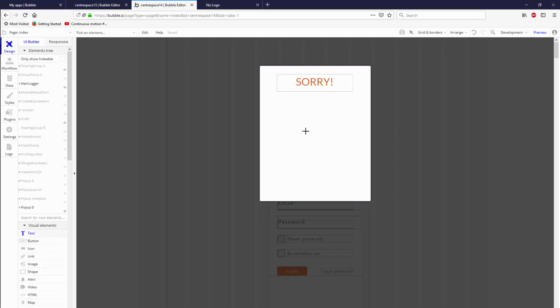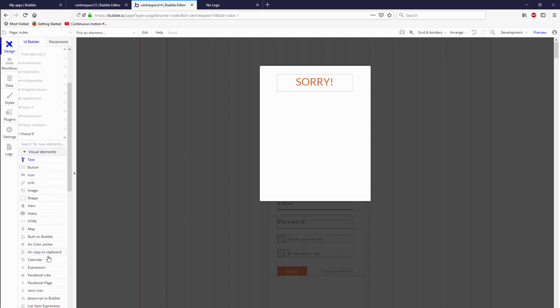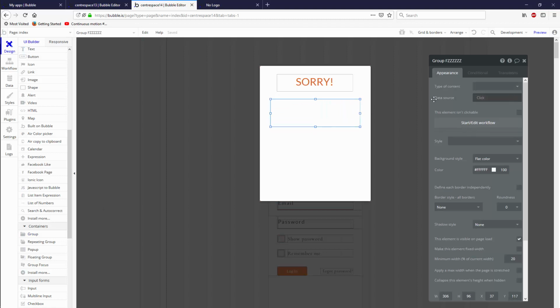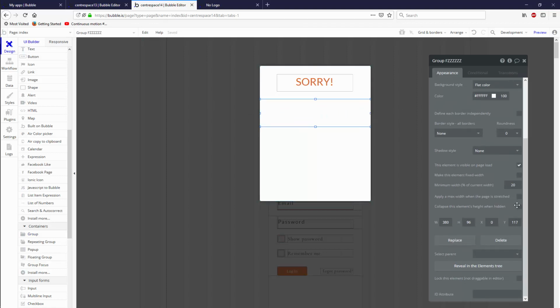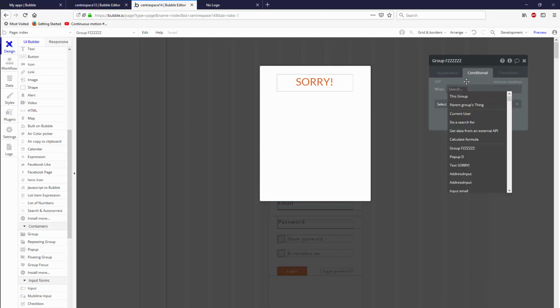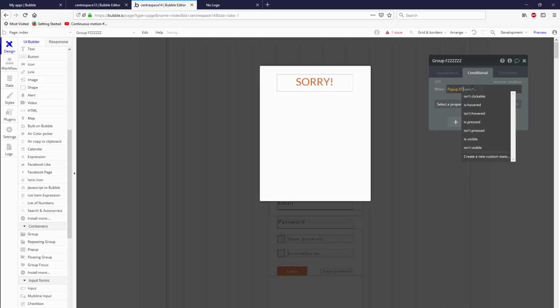And now we're going to put in text. But before we put in text, we're going to put in a group, and we're going to go boom. And this group is going to be collapsed when hidden, and it's not going to be visible on page load. Now, when do we want to show it? When pop-ups, this is pop-up D, I believe.